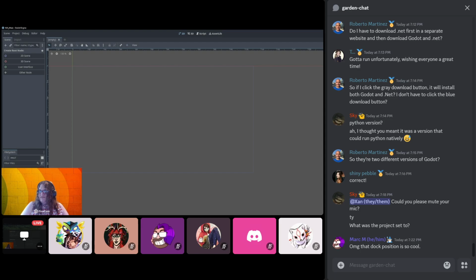Alright, so the first thing I'm going to go ahead and show you, now that all the docking has been shown and different layouts you can adjust, the first thing I want you to do is go up here to Project, or sorry, not Project, Editor.